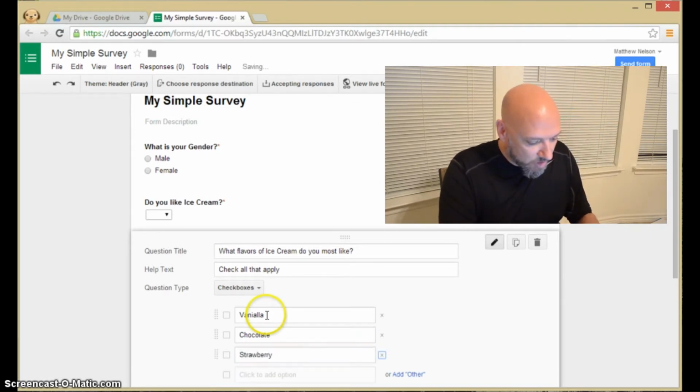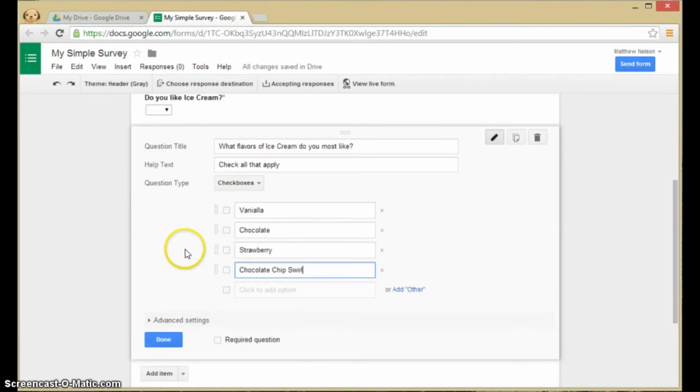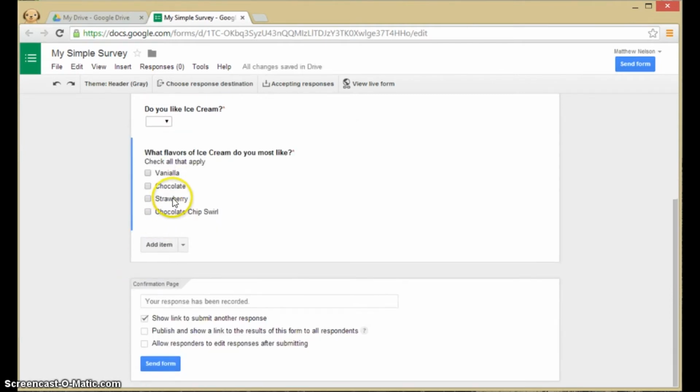Option 3 is strawberry. And then option 4, we're going to say, is chocolate chip swirl, just for the fun of it. I'm going to make this question required as well. I'm going to click done, and then I'm going to add one final question.